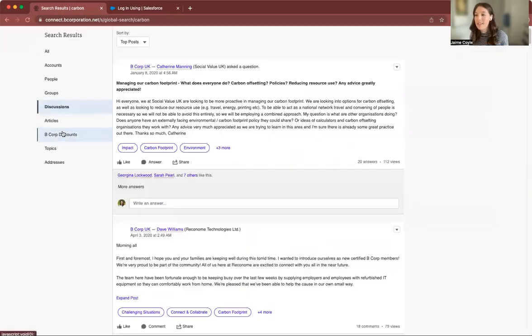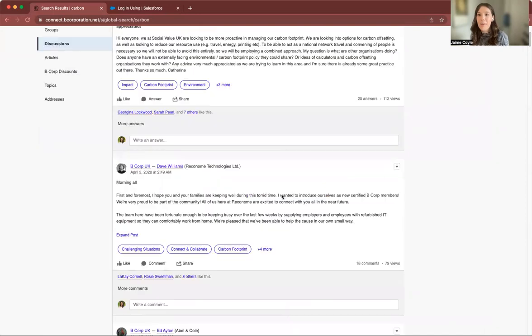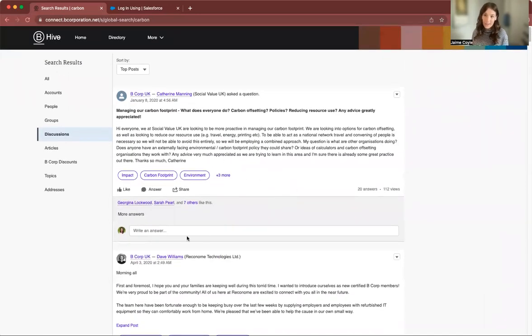You can find discussions that mention carbon or tag carbon. As you can see, it's pretty extensive, and we encourage you to check here to make sure that your question isn't already answered before asking it in the main feed. And if it is, you can respond in the thread or clarify that here.